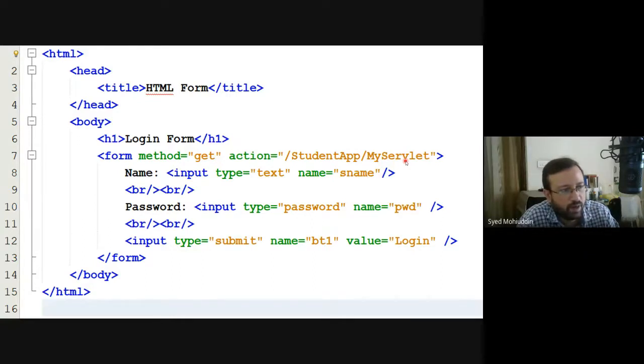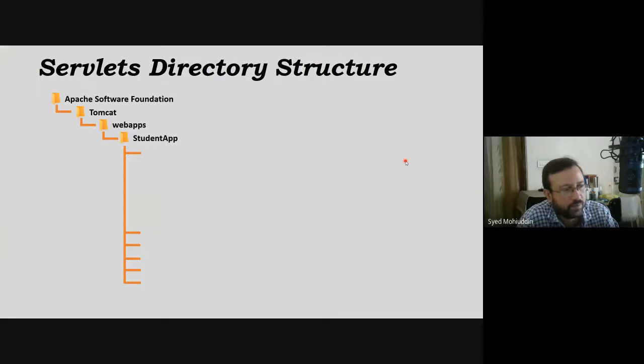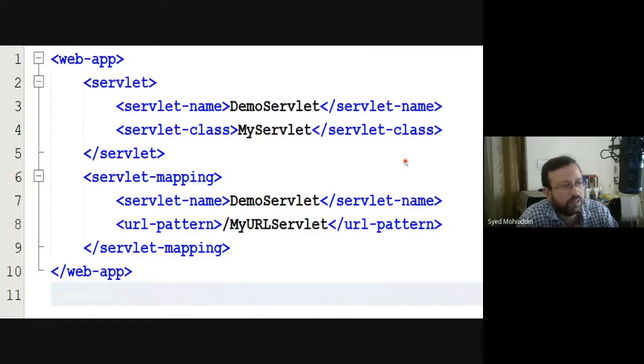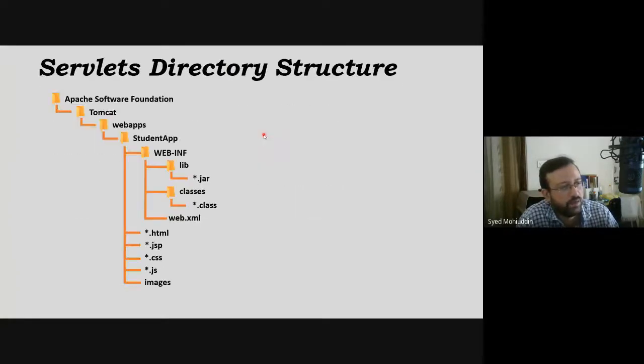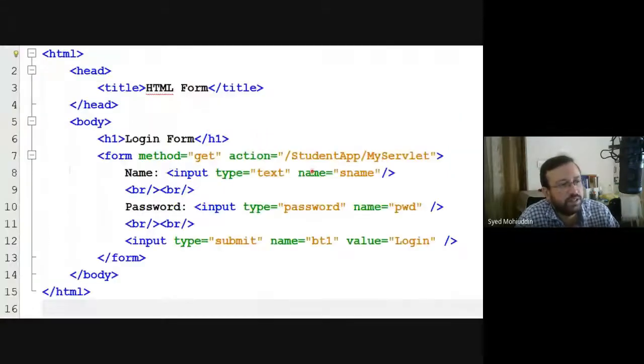So just let me go back to the previous slide. In this slide, you have seen the URL pattern as my servlet. So if you are using my servlet, you should have a URL pattern my servlet here, which will in turn call this class, that is the my servlet class. Whatever URL pattern you specify here to call the servlet class, we have to mention in this action attribute at this place.